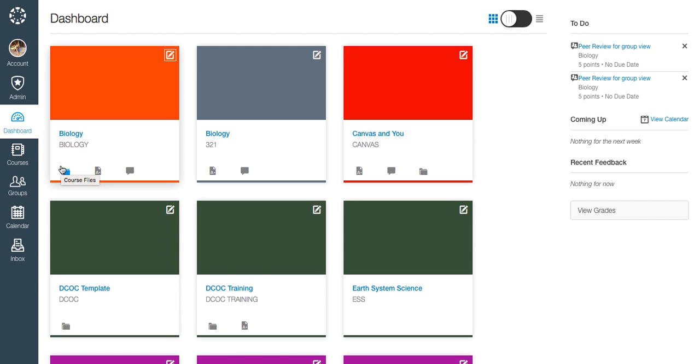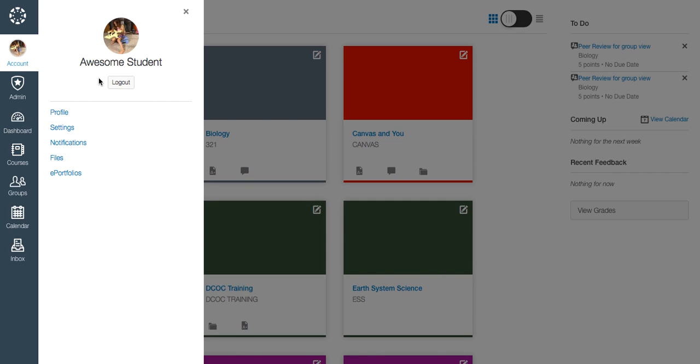Now, a few other things that are worth mentioning. You'll notice over here on the left-hand side near the top, you will have your account information. If I click on that account, here's my fake student account, you will see profile, settings, notifications, files, and e-portfolios. So these are the same features that you had in your account before. It's just a different location to get to it.